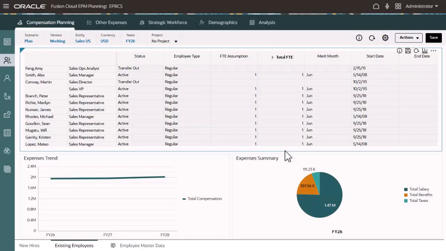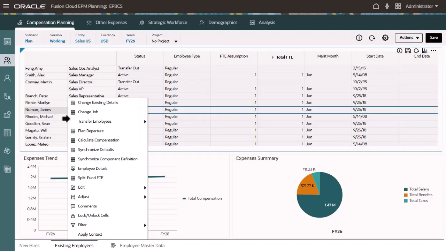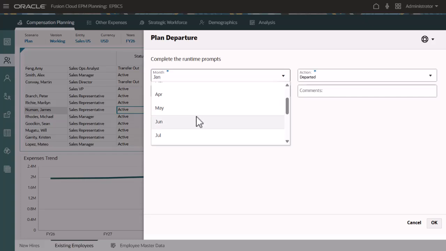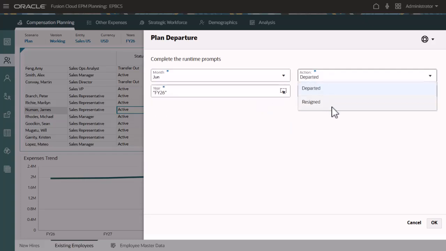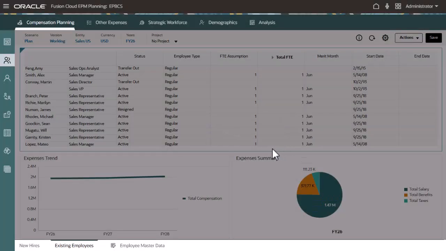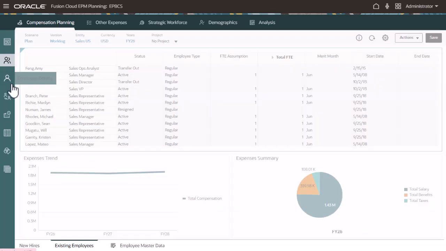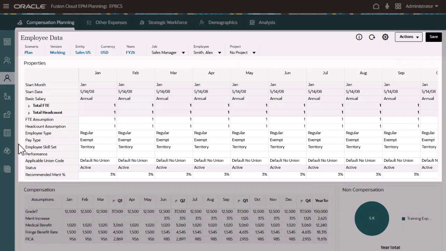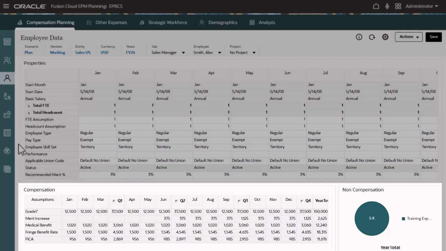To change the job assignment for an employee, select the new job, verify hours per week, and set the FTE and year validity. When employees leave your organization, you can plan for their departure. You have the flexibility to indicate the reason for the departure. On the Employee Details page, you can review and modify individual employee information and review compensation details.